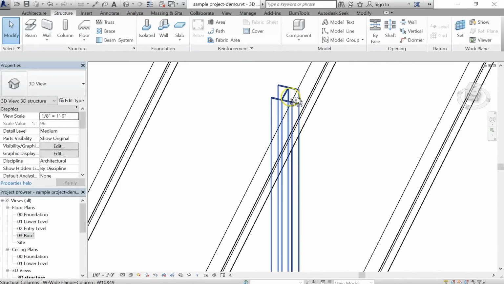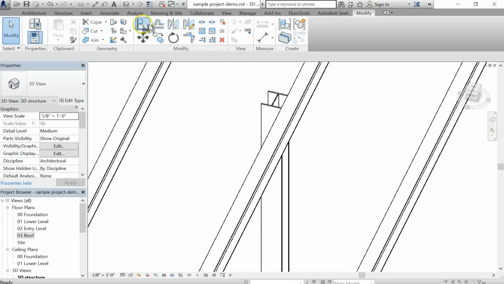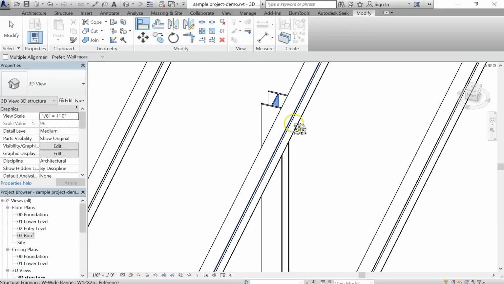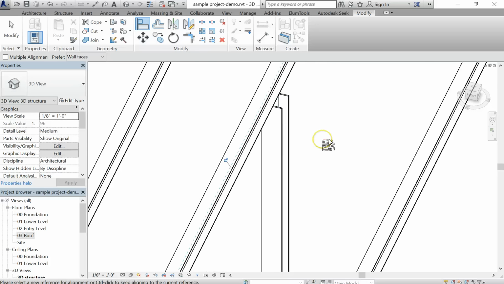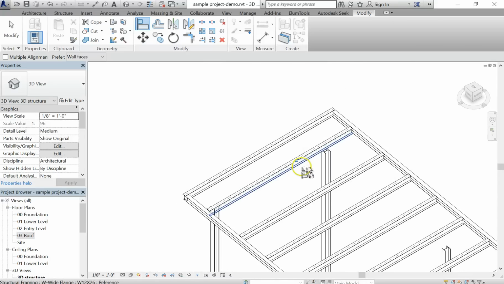Then that should allow me to use the align command. So if I go to Modify, Align, click on the face, click on the inner face of the web, that moves it right over the column. Do that a couple more times.